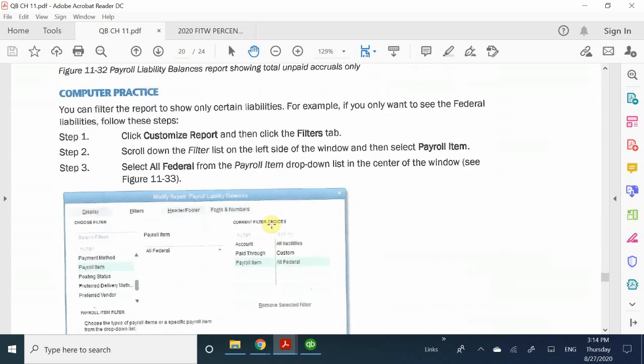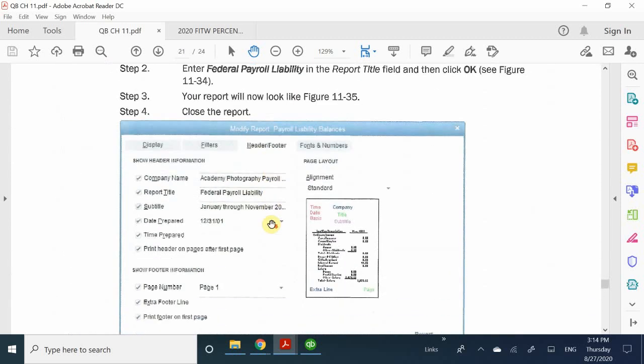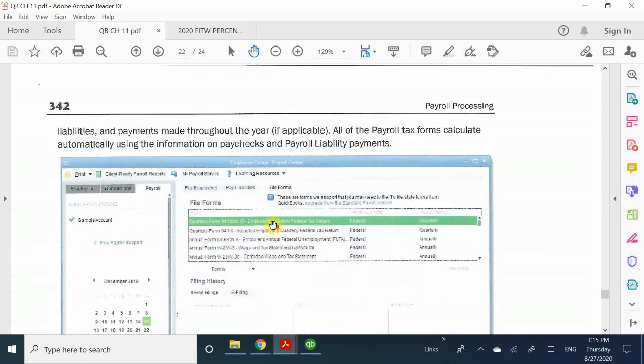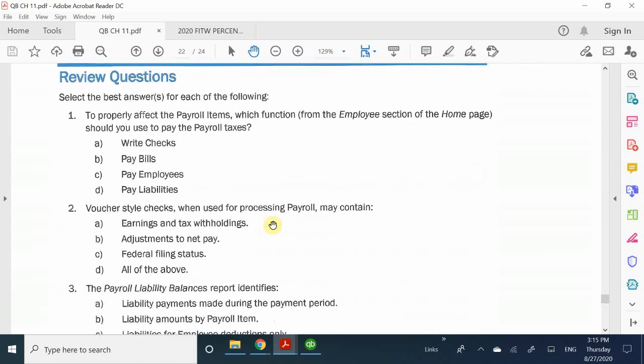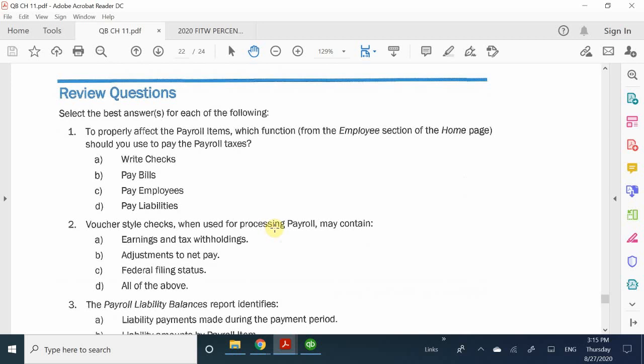So let's go ahead and get started with our review questions. So, hold on. Preparing payroll taxes. Okay, so I want you to read that on your own to be able to do that. So, here are review questions. All right, make sure you select the best answer for the following.